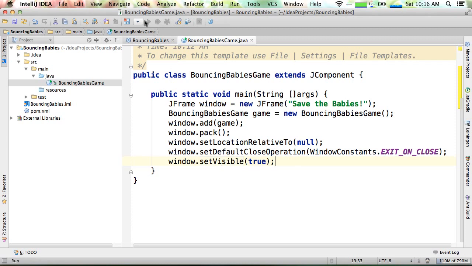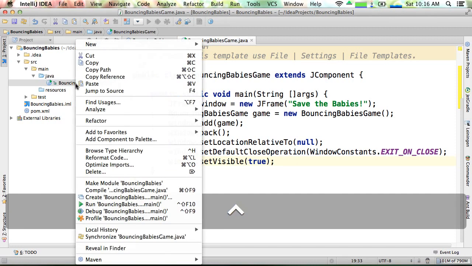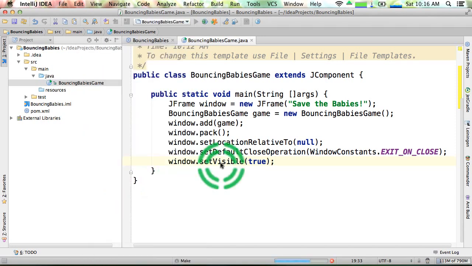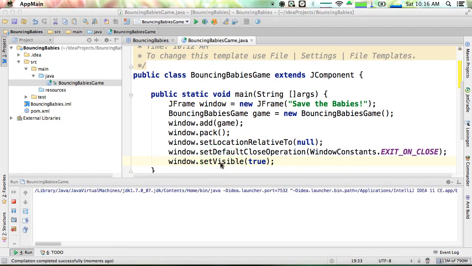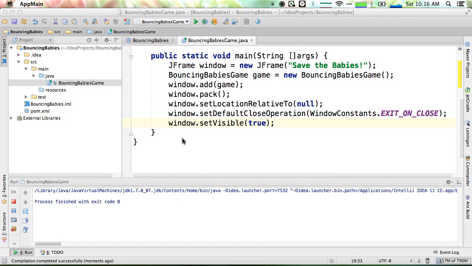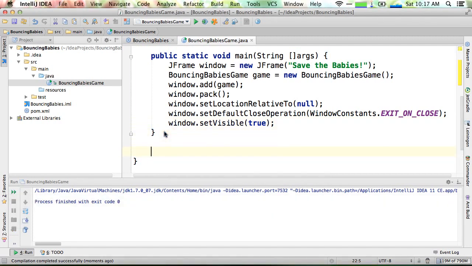Alright, so we don't have anything up in this run menu. Our play button is grayed out. So the first time we've got to right-click on our Bouncing Babies game, or control-click on Mac, and hit Run Bouncing Babies. And hopefully it will start up. There it is in the middle, and it's got our title. Alright, so that works. Let's do our next two steps, our last little pieces of boilerplate to get started.